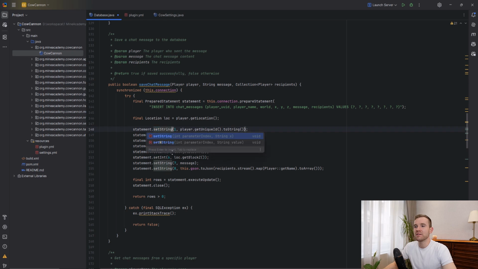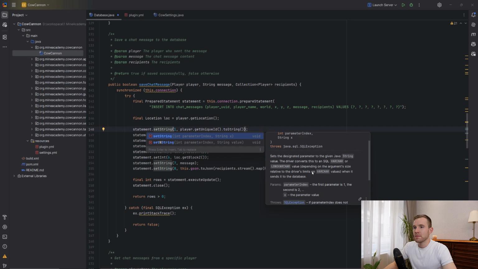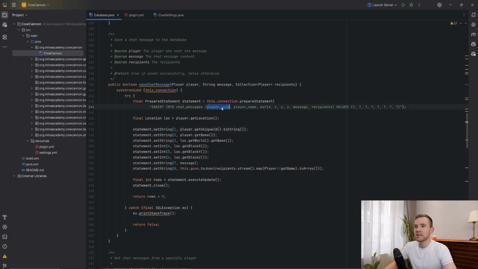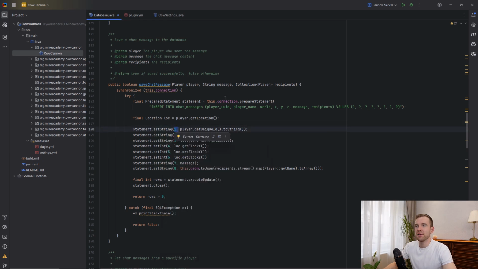And then here's a bit confusing. So the parameter index is the index from this place, and if you're a Java programmer, you might think it goes up from 0, but unfortunately for us it goes up from 1. The first parameter is 1, so don't get confused here. So we want to replace the player UUID with the unique ID. Now make sure to call toString here. We want to replace parameter number 2 with the actual name. You get the point.